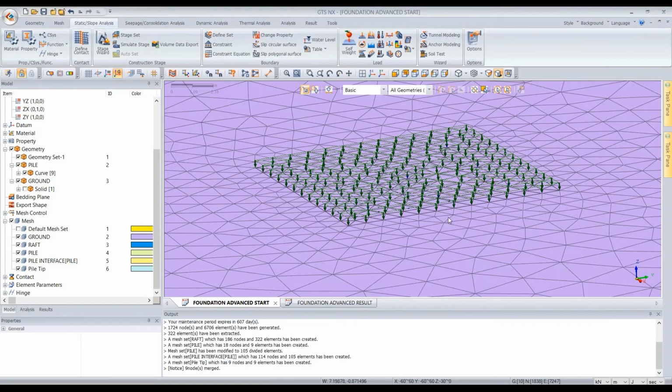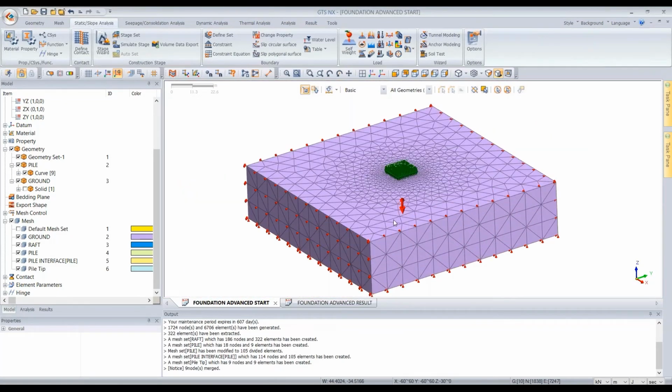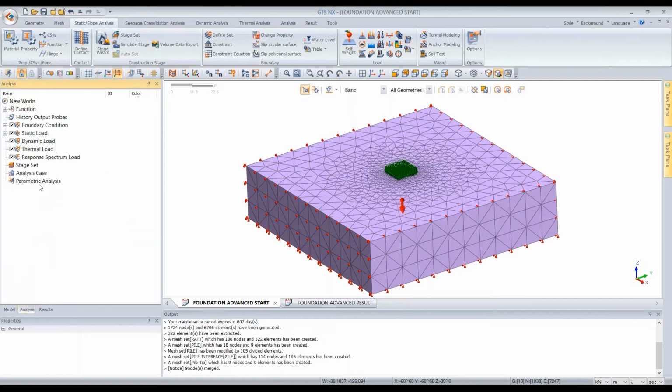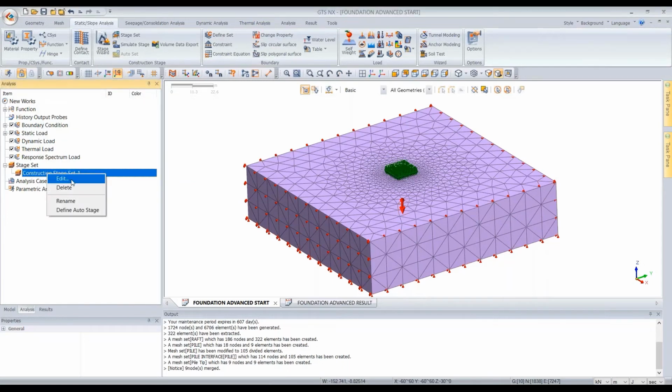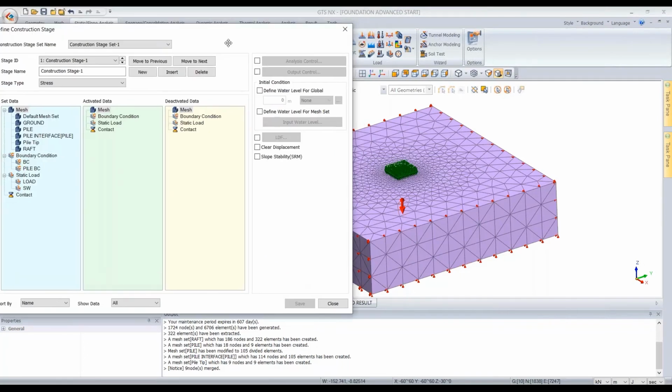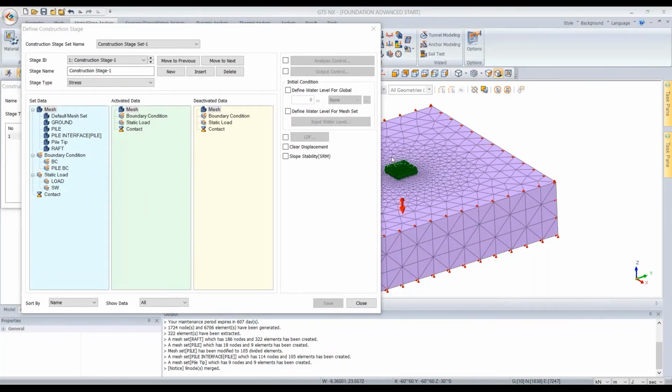Okay, so just now I finished generating the mesh and defining the boundary condition and load. So the next, I will define the construction stage. So go to the analysis tab here, right click on this stage set, and add construction set. And I will carry out the analysis with the stress type and add. Double click this one or right click on here. Okay. So the first stage is the initial stage.